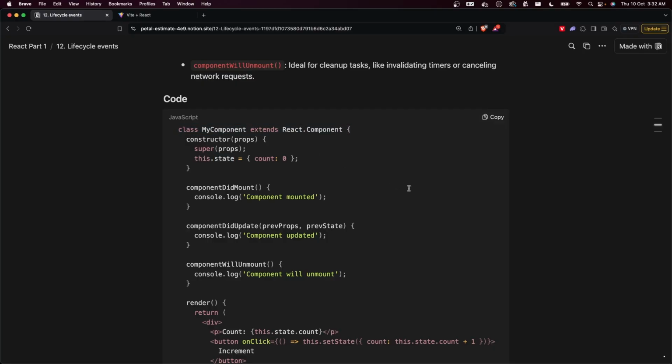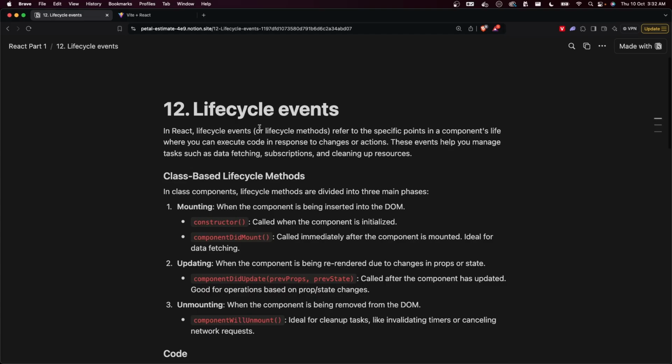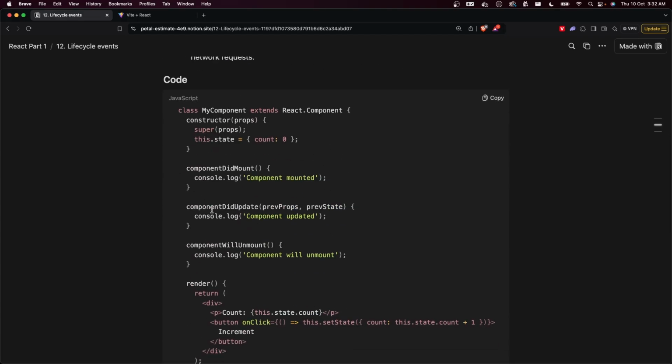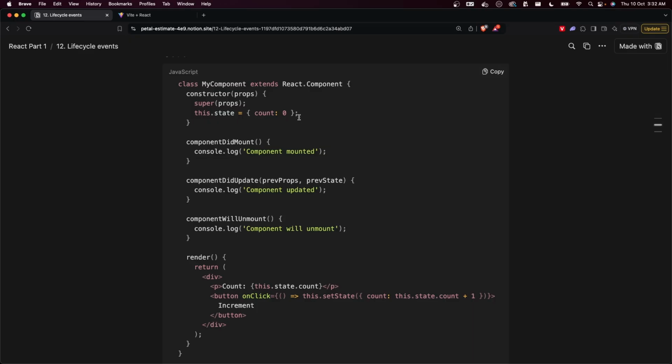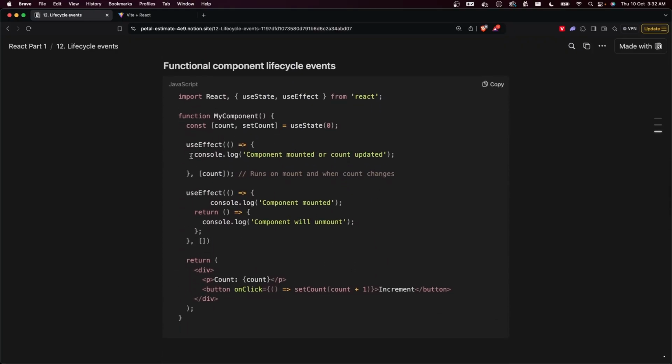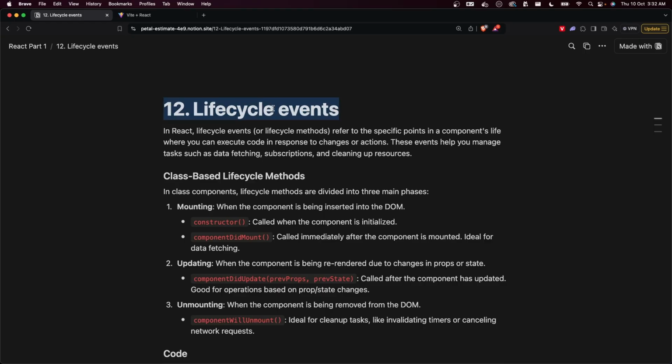Do you need to worry about it? Thankfully not. No one writes code like this, but the term lifecycle of components, or lifecycle events, was introduced in class-based components. And thankfully today in functional components also, you can do everything that can be done over here. You can run some code when the component mounts. You can run some code when the component unmounts. You can run some code whenever the component changes. The same thing I'm doing over here: running some code when the count variable changes, running some code when the component mounts, running some code when the component unmounts. That is what lifecycle events are in React.